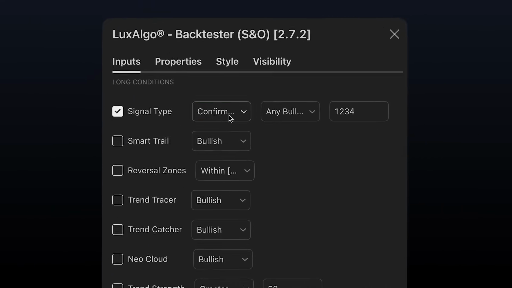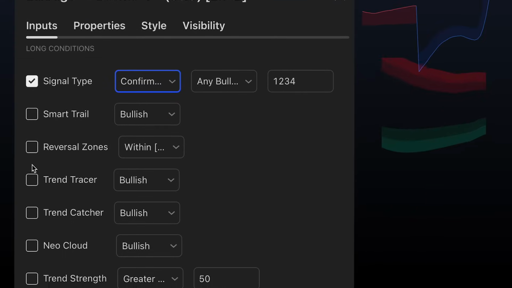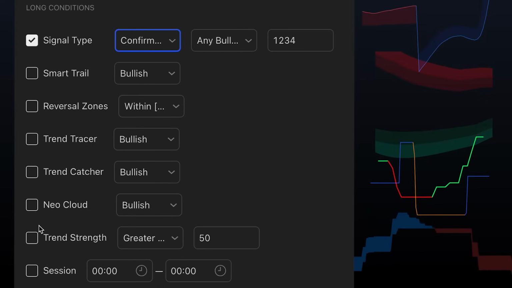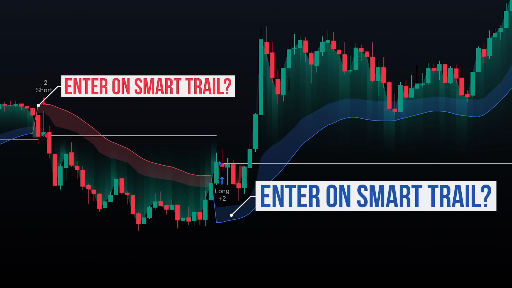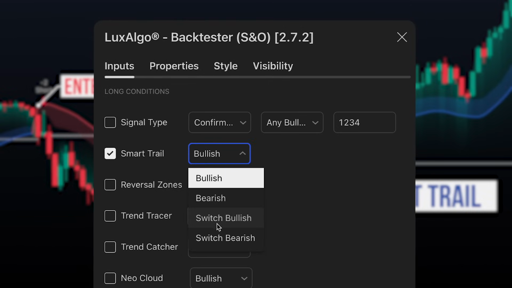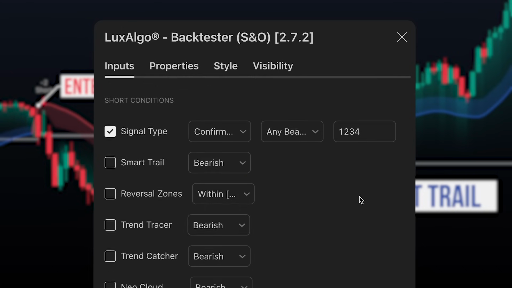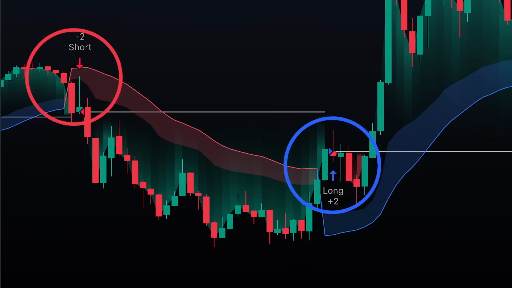You can enter trades not only based on the main confirmation or contrarian signals, but also based on any of the five overlays from the indicator. Here's an example of a trade setup. If you want to enter based on the smart trail, you must first disable the signal type, then enable the smart trail. You can then use the dropdown to tell the system when you would like to take the entry from the smart trail, and we'll use a switch up or down. Now the indicator will take an entry when the smart trail is switching directions.